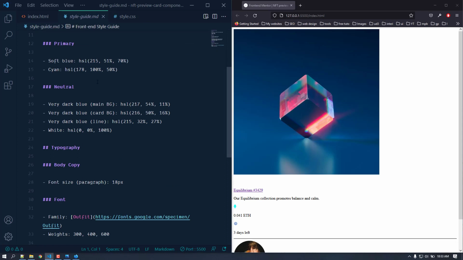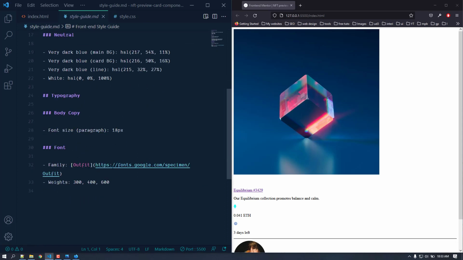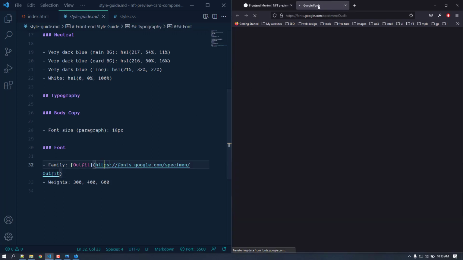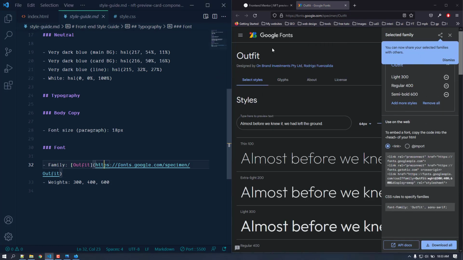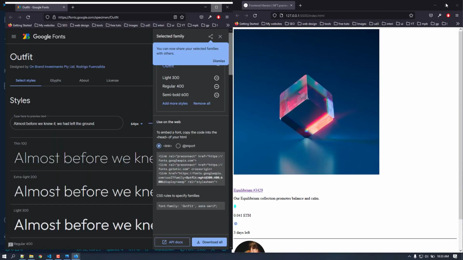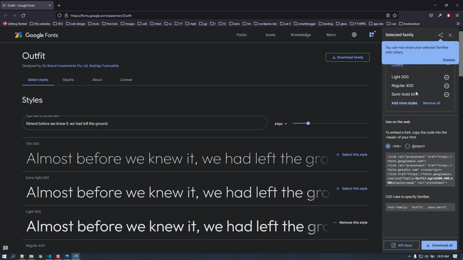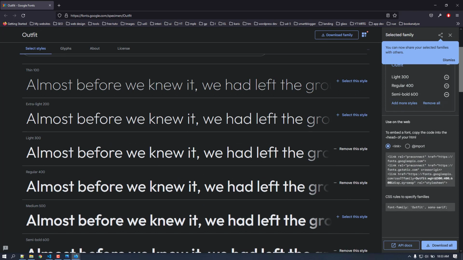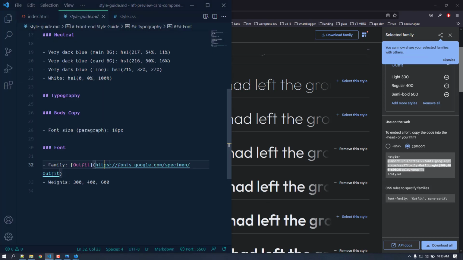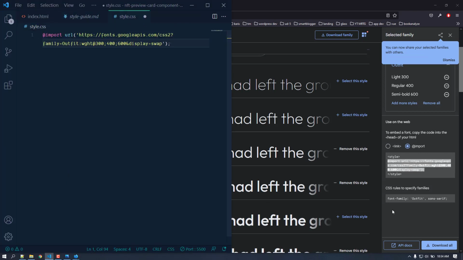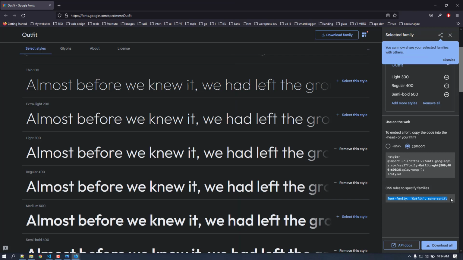So before starting it, we need to include the font family. So let's follow the link by pressing Alt and click. I think I have already selected the fonts. Yes, I did. So they have told us to include 300, 400 and 600. All are selected. Now let's import this to the CSS. Let's copy and paste it in the style.css. I'm just going to copy this CSS rule so we can apply it later.